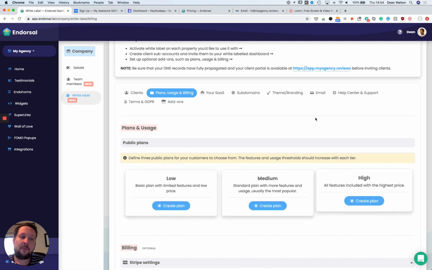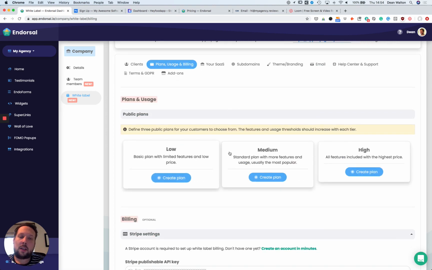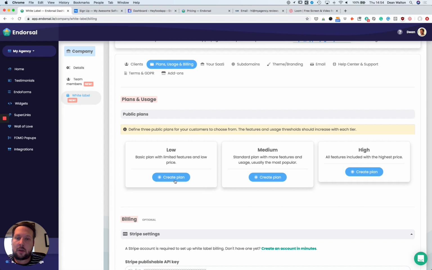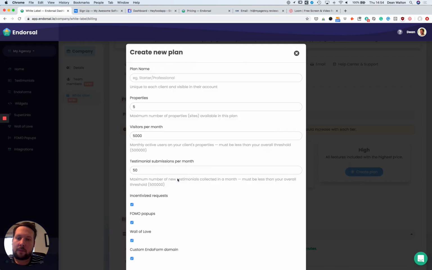these plans. So the idea here is that you can create multiple tiers with different features in each. Obviously the higher the tier the better the plan is. The thinking behind this is that on your site you can create a pricing page similar to the one on Endorsal and then link these plans to your version of the app. So let me show you how this works.